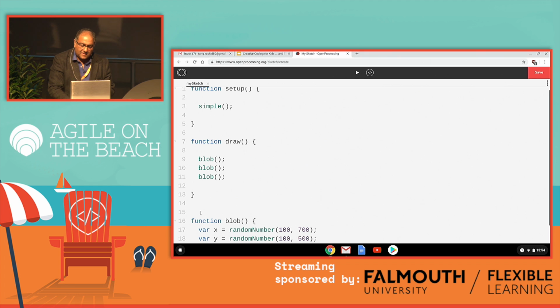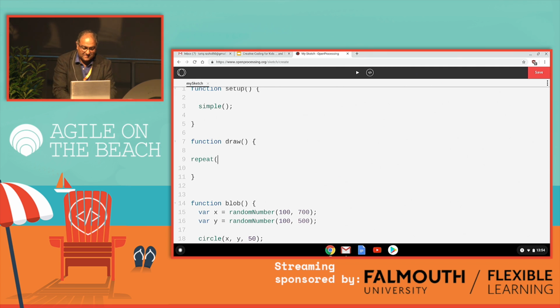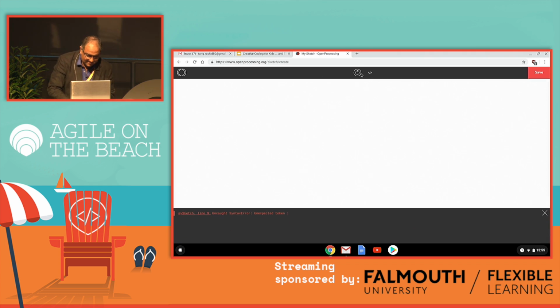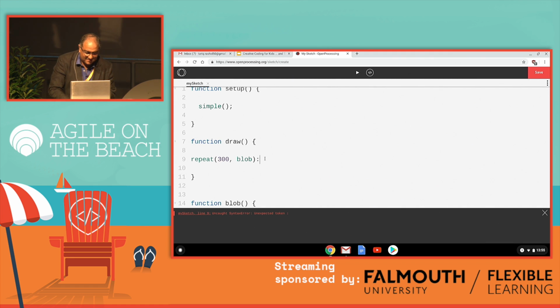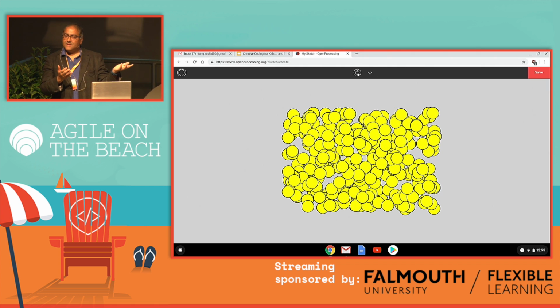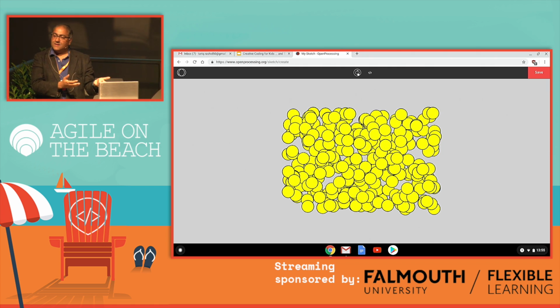Now, what if I wanted to draw 100 circles? I'm not going to type that up 100 times. I might say repeat 100. Let's go crazy. 300. Repeat 300 times blob, which is that recipe we wrote. I've missed something out. Little error there. There you go. So that wasn't difficult, was it? You know, the concepts there weren't hard, and the coding is not that difficult to do.